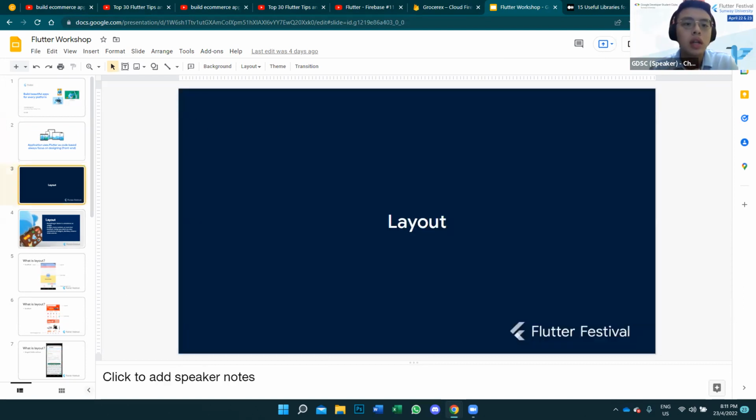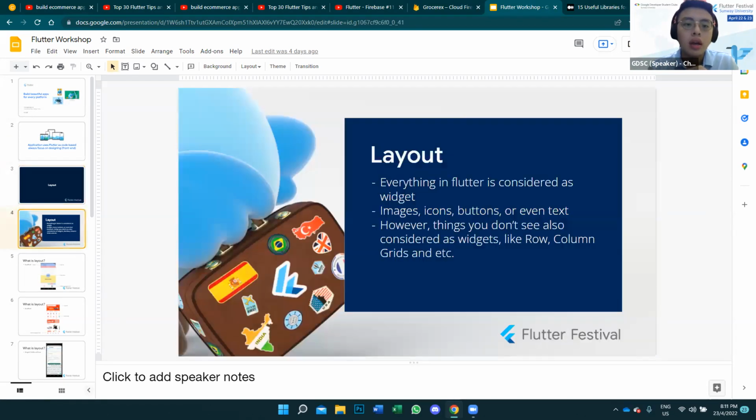Okay, so now let's start with layout. In Flutter, everything can be considered a widget. Again, everything can be considered a widget. It can be images, icons, buttons, or even text. However, a layout widget can also be considered a widget. Layout widgets, for example, are row, column, grid, and a lot more that you can explore. Those I will explain in the next slides.